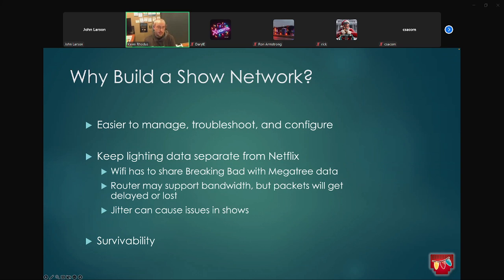And survivability. Say Spectrum, Comcast, whoever pushes an update, hoses your cable modem. If your cable modem is also your access point and your router and everything driving your network, and that gets hosed, there goes my show. Building a dedicated show network makes it a lot more survivable. I can lose all that side. My players may not be able to go get updates, but the show still goes on.